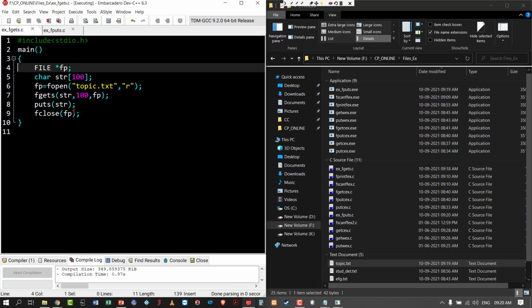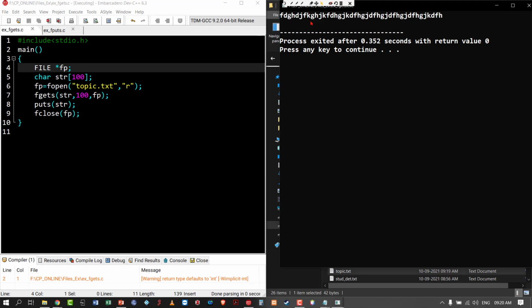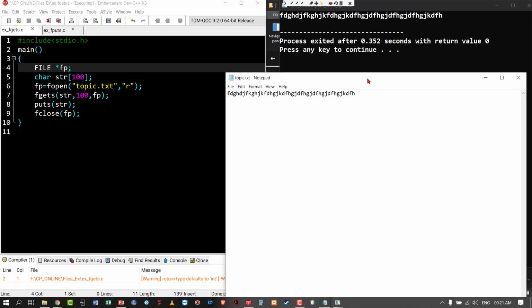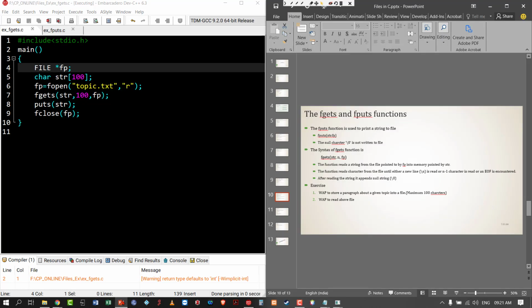So I am executing the file. So the entire data is read. This is the same data that is in the file topic.txt. Is it clear?